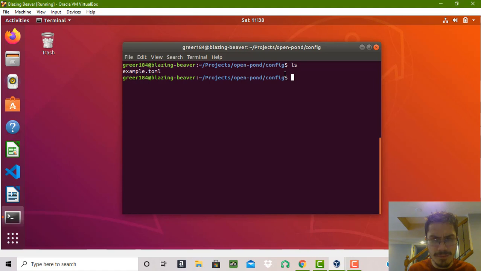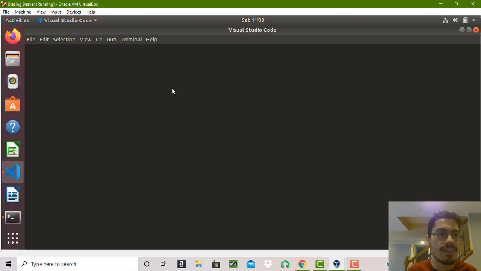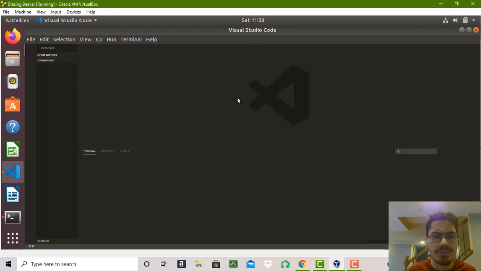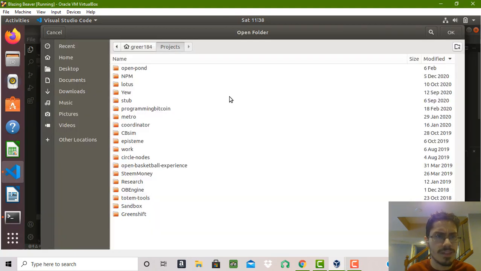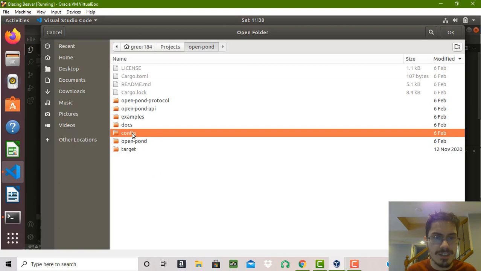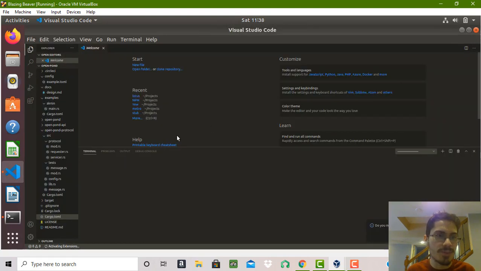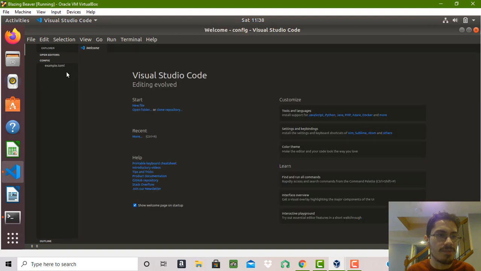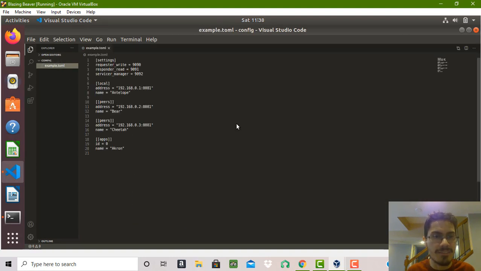So to do that, we're going to need to open an editor for this file. So we're going to go into VS Code over here, but you can use your favorite editor of choice. It doesn't really matter as long as you follow the TOML format. Things should be good. So open the folder here, and we're going to go into our repository, and we're just going to click on the config folder, and that should just show the things inside that folder, which is this example file here.